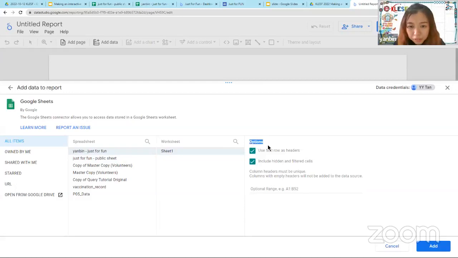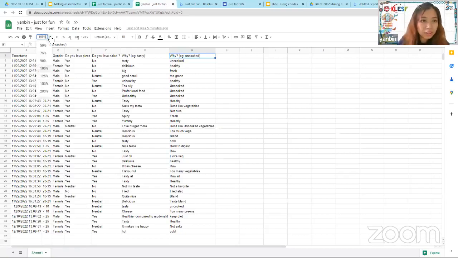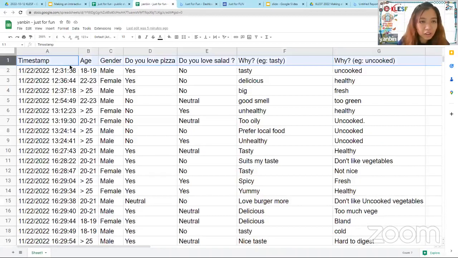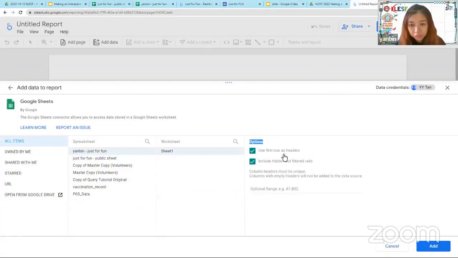And then there are a few options over here. It says use first row as header. Let's look at our data just now. Our data shows that the first row is the column names. This is not actually data. This is the name of our data, right? For example, timestamp, age, gender, and so on. So this means that we need to use our first row as headers. Now click add when you are done. Bottom right, there's a blue add button. Just click this. Wait for a few seconds.